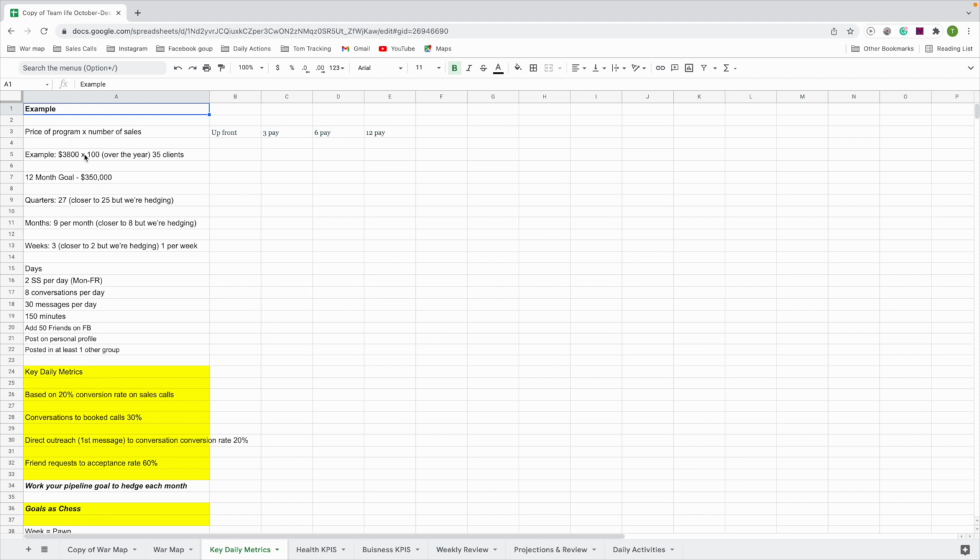Then we'd have to work out, well, how many clients do we actually need to achieve that? I don't even know if that's right, but I've just chucked that in there. So you say you need 35 clients. Then each quarter we need 27, 25, but we just hedge a little bit, so we're pushing towards that, because some weeks we're not going to hit our target, some months we're not going to hit our target, but it's okay if the overall number is still on track.